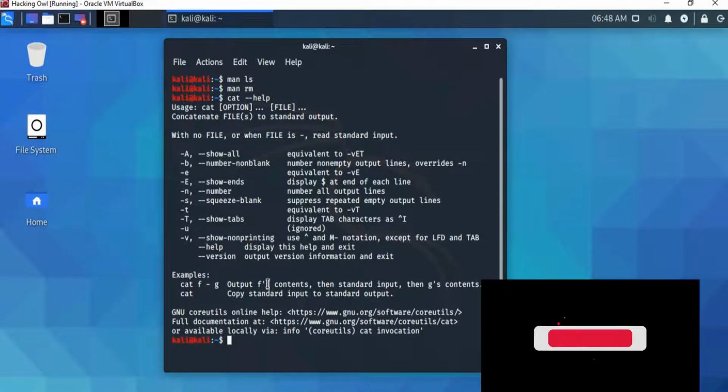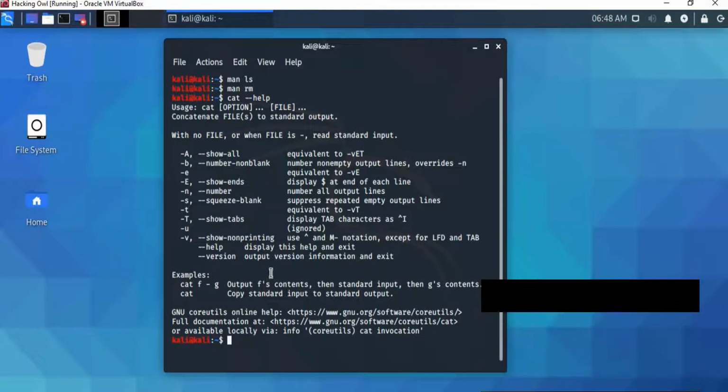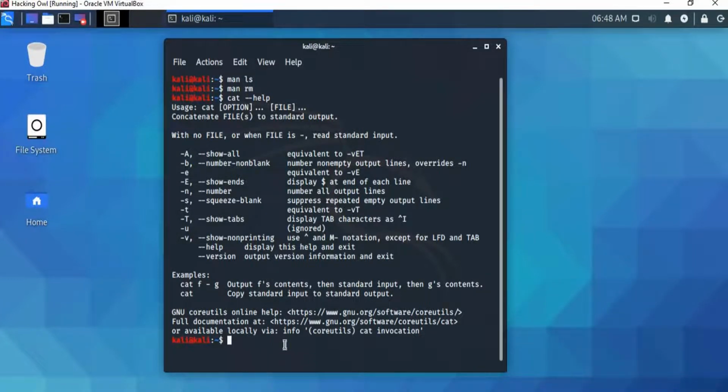Now, we have learned how to use the manual and the help section for commands and tools. If you have questions, please place them in the Q&A section and we will answer all of them for you.